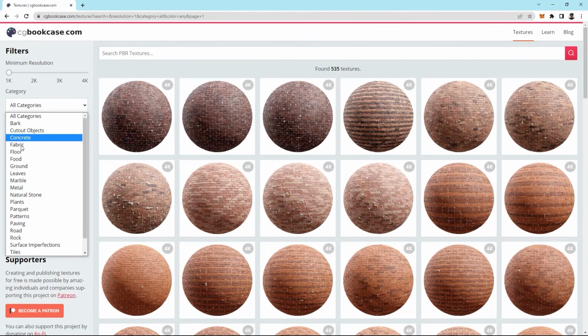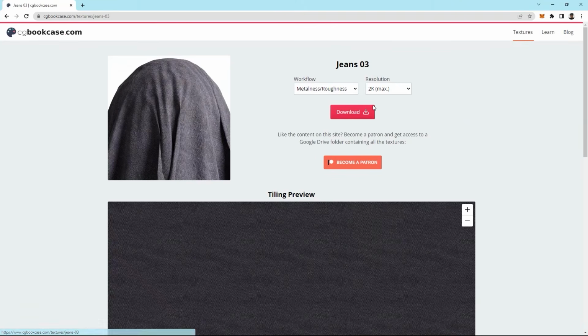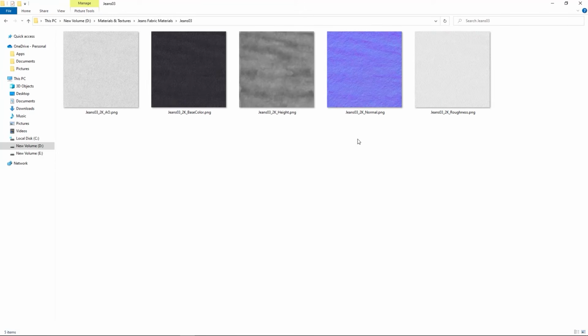I choose my category to fabric and I'm going to use this material Gene 03 for the hat. So just click on that and hit on this download button, and once you downloaded it you will see a zip file.